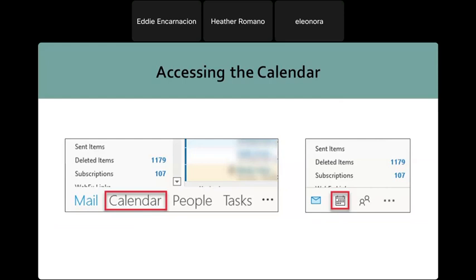So we've highlighted it in red here, and depending on how your Outlook is set up, it may appear on the left side or the right side. Sometimes if it's at the bottom, it'll say the word calendar, but now for the most part, if it's on the left, it's just the calendar icon.